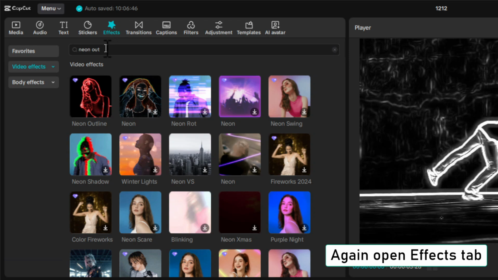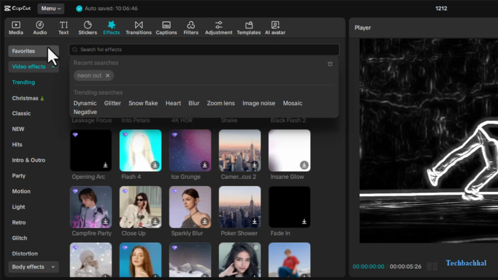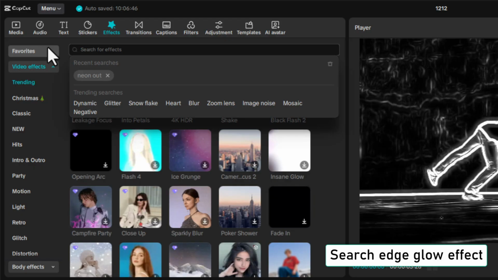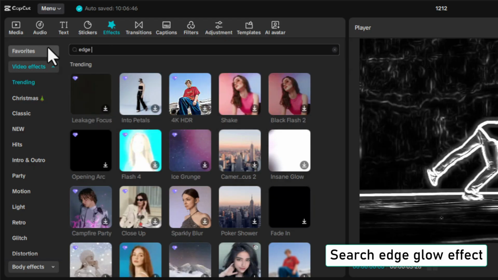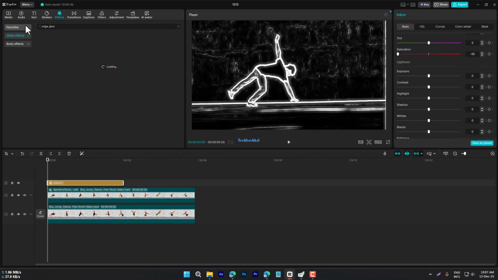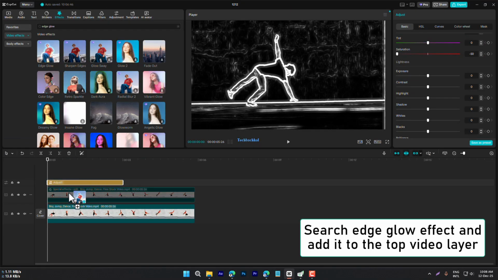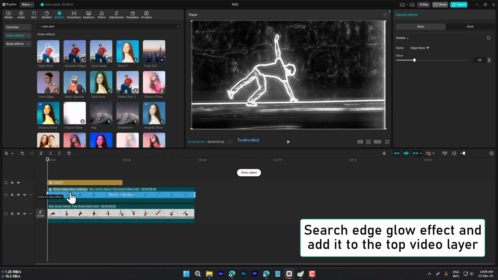Next step, enhancing the glow. Go back to the Effects tab and search for Edge Glow Effect. Add the edge glow to the top video layer and adjust the glow until it looks perfect.